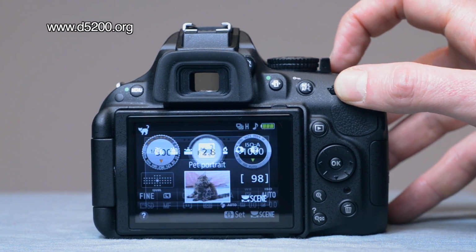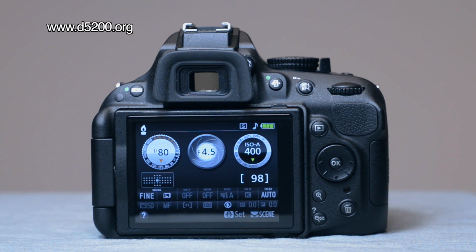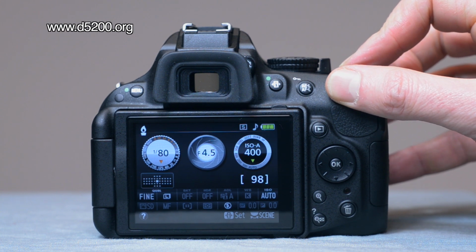After that is the candlelight scene. That again has no flash, and a tripod is recommended, but it's very good at enhancing that specific colour that you get with candlelight, and it gives you a nice warm image.